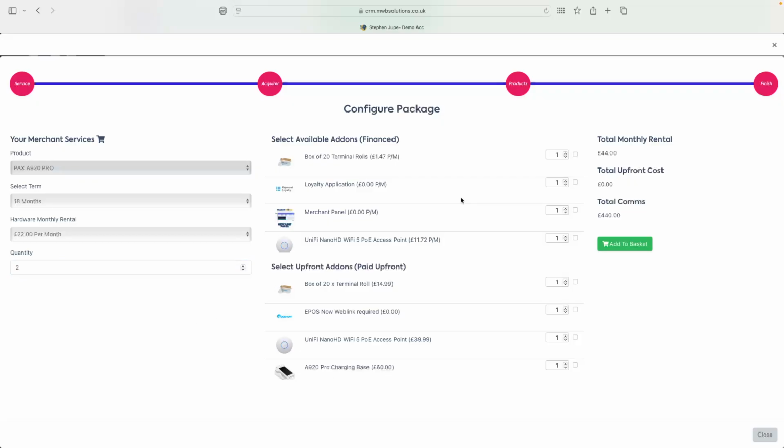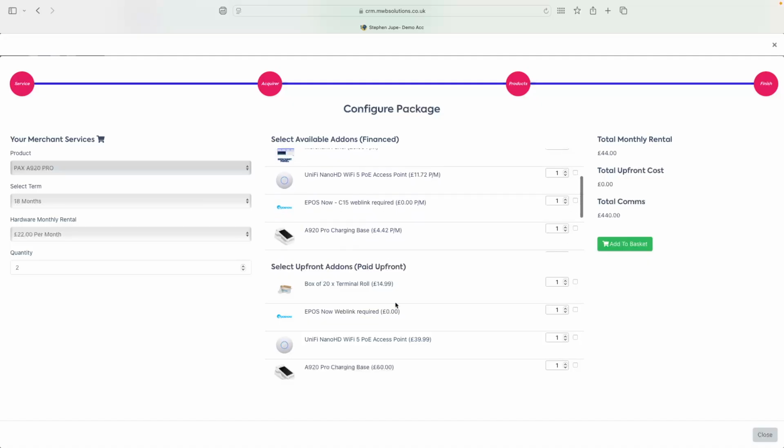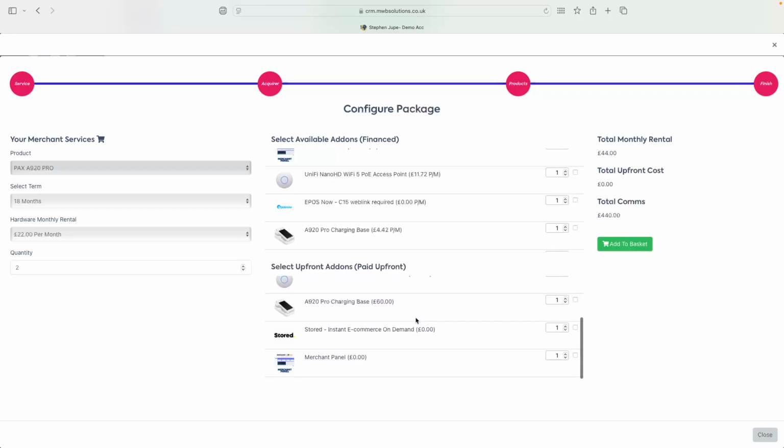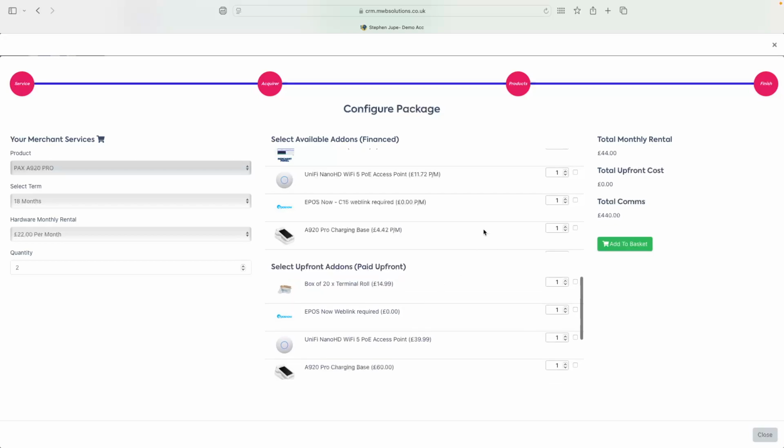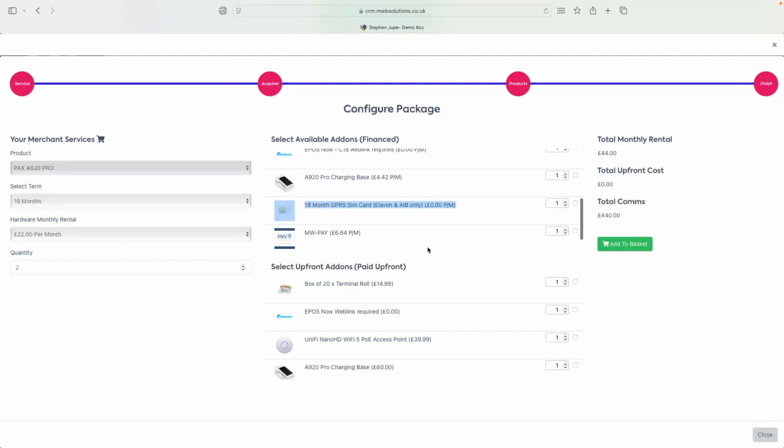Decide if there's any add-ons that the merchant would like to receive, either financed within the monthly package or they can pay up front. For example, here we've got a charging base. Now obviously these terminals do charge separately, but the base is a nice little additional item if your merchant requires that. We also get the option to add a SIM. Please be aware, SIMs are included free of charge on 18-month Elavon and AIB applications only. Anything that falls outside of that remit, there will be a charge.